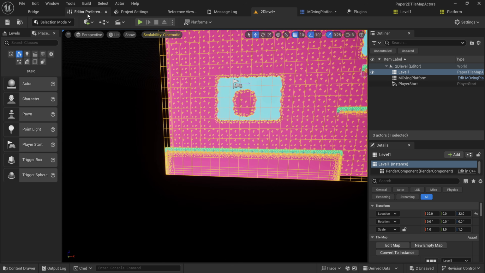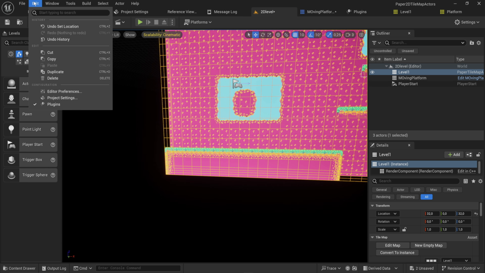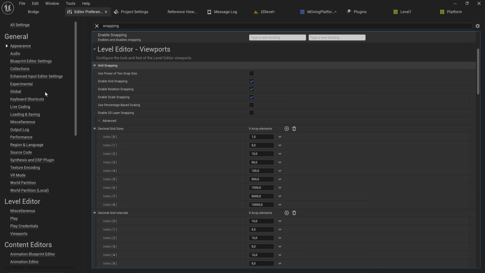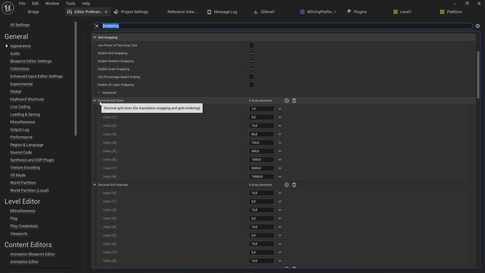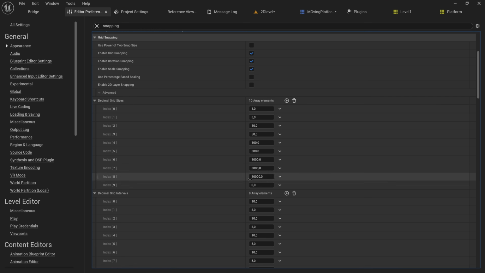And the way you do that is you go into your editor preferences, which you can get to through Edit and then Editor Preferences. And you look for the word snapping. There you will get to the level editor viewports. And here in the decimal grid sizes, you can just add a new one. And that will be whatever size you need it to be. So in our case, I think that is 64, if my math is correct.